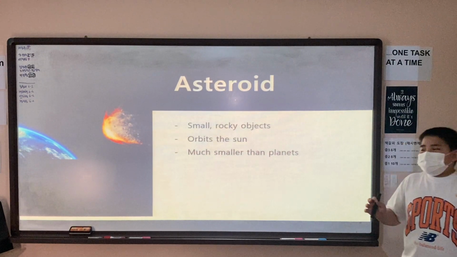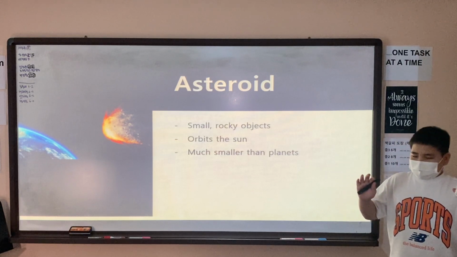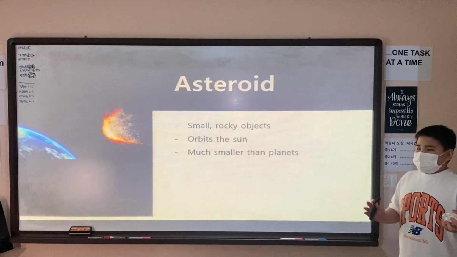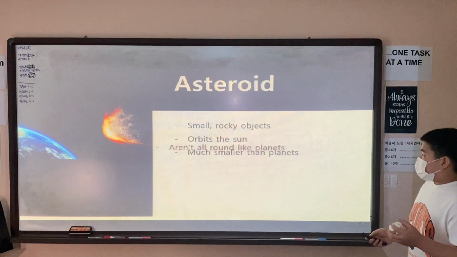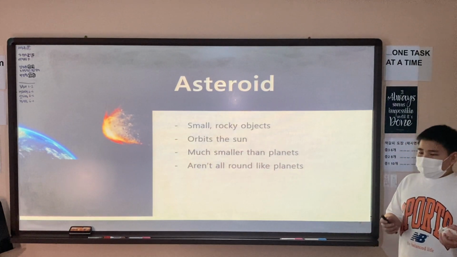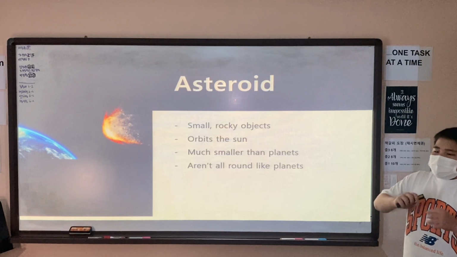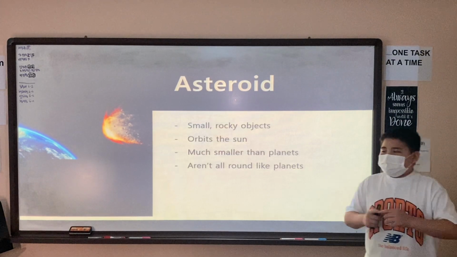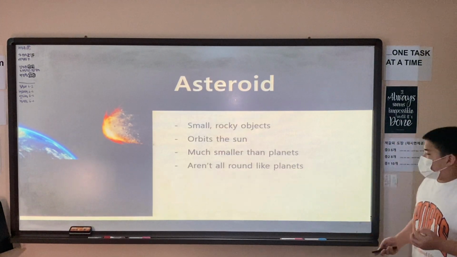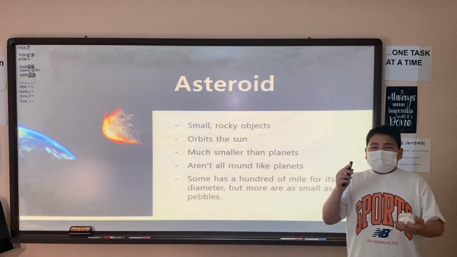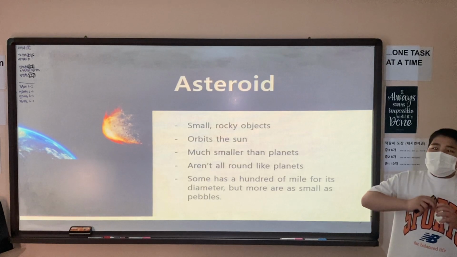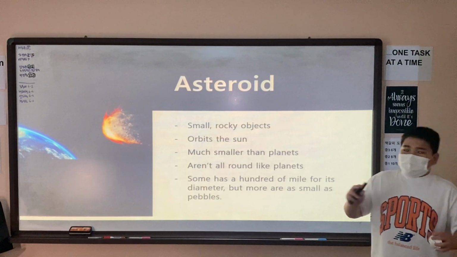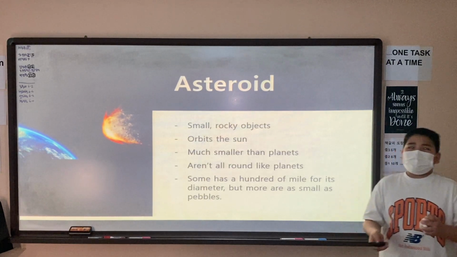There are a lot of planets in space, like in the solar system, but an asteroid is much smaller. It's not very round like other planets, and some asteroids have a big diameter, but most of them are very small.